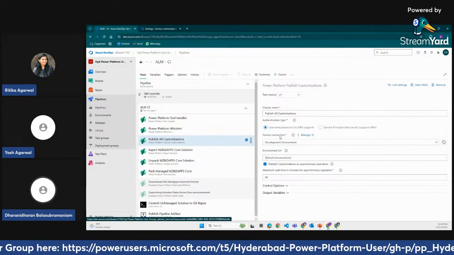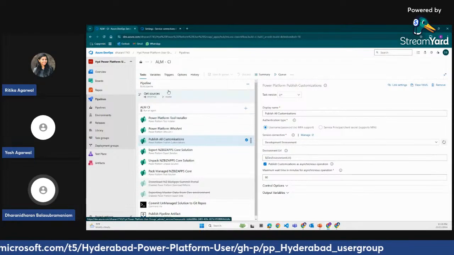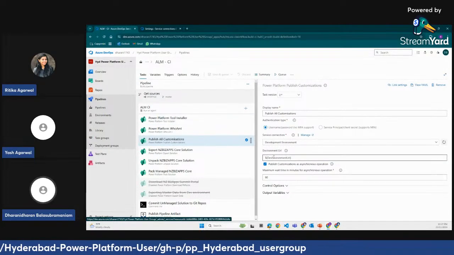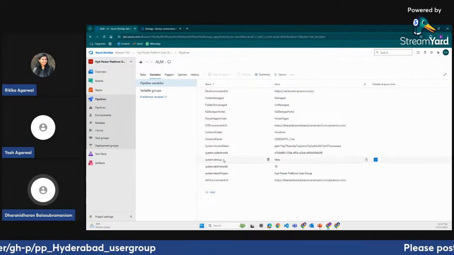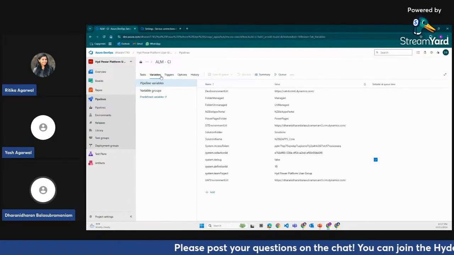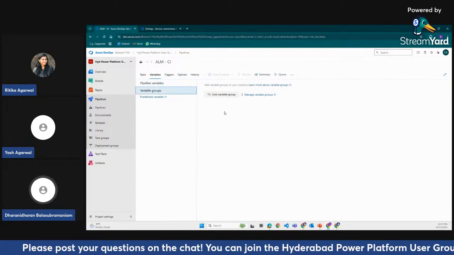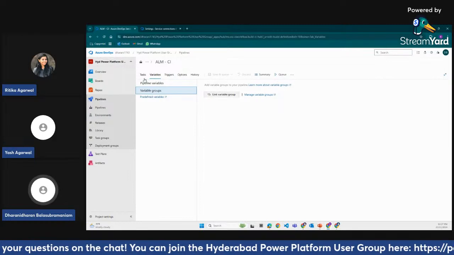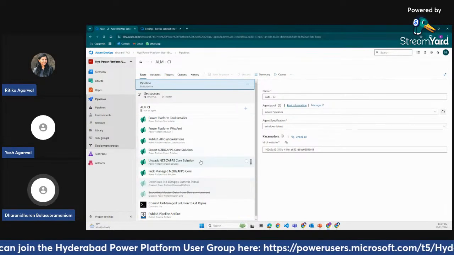You can see here this is the service connection, and you need to define the environment URL again. I'm getting this environment URL from the variables, maintaining all the URLs and values in the variables here. Either you can maintain them as variables, or you can keep them in a variable group, and you can link to the variable group even from the Azure subscription as well. All those things are possible.